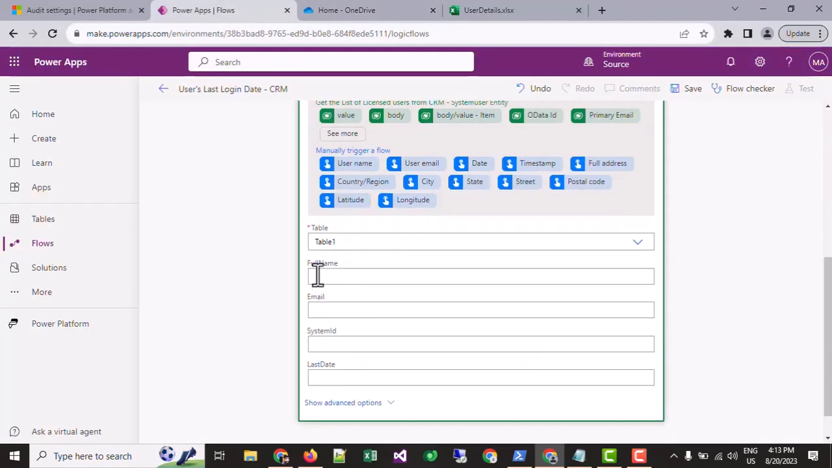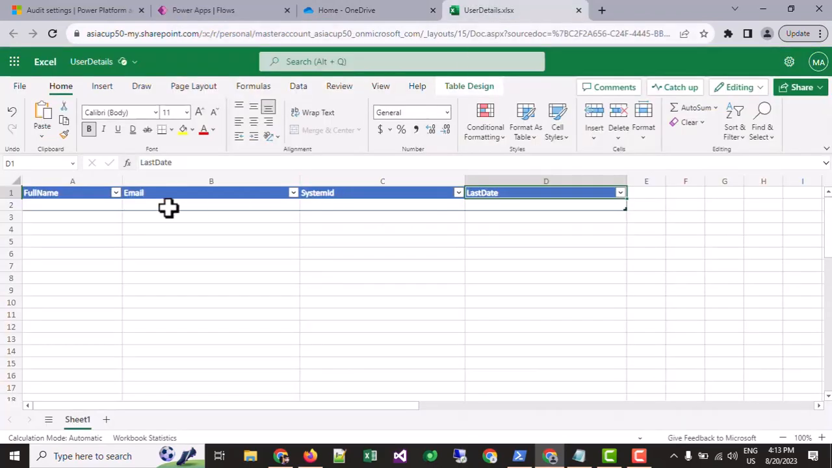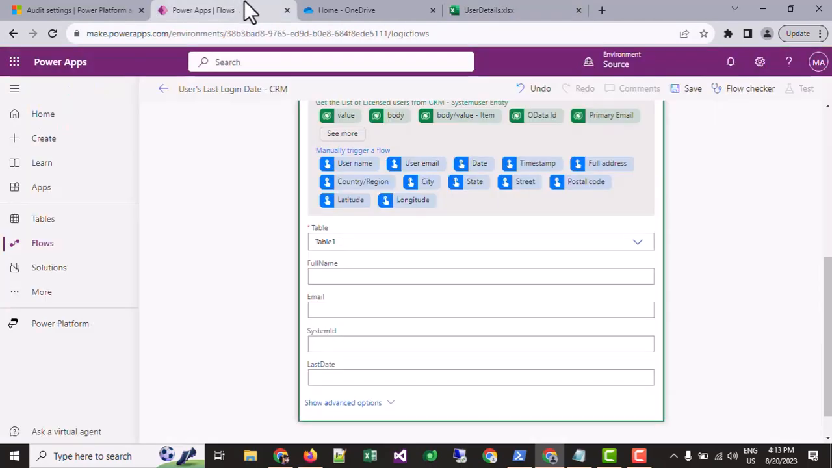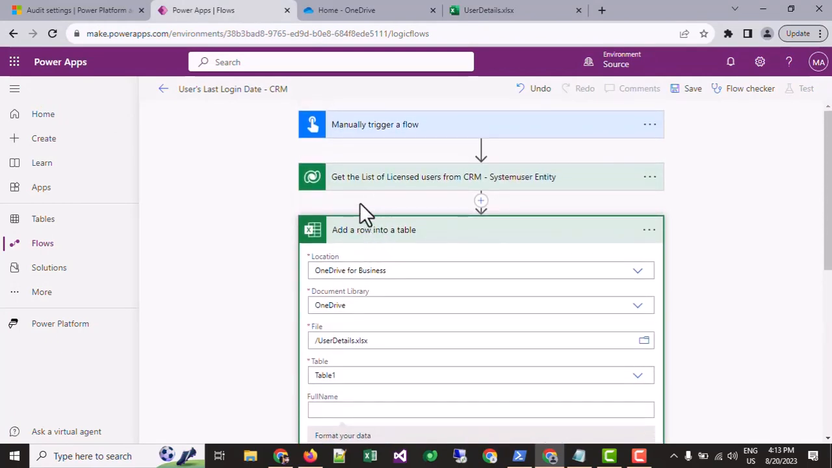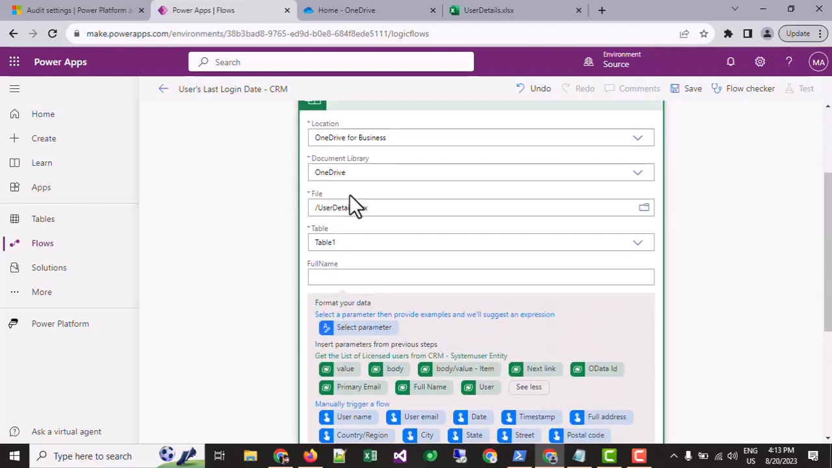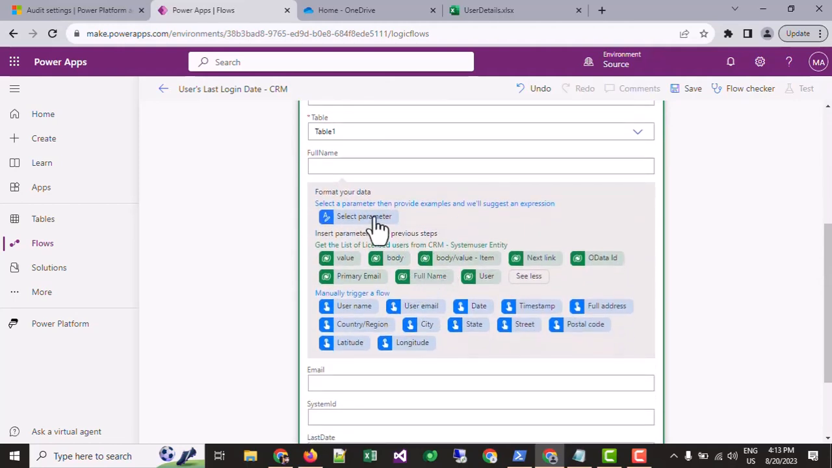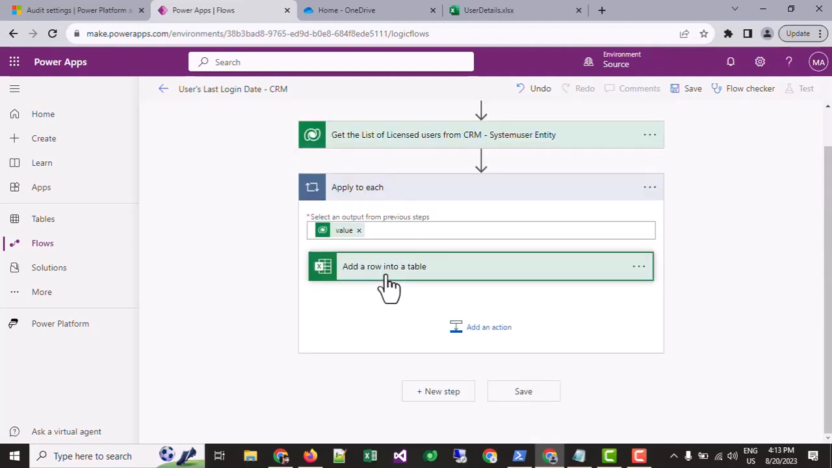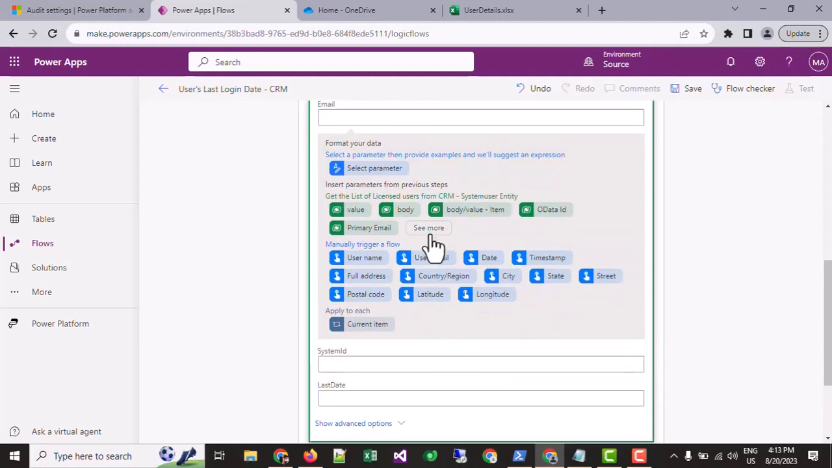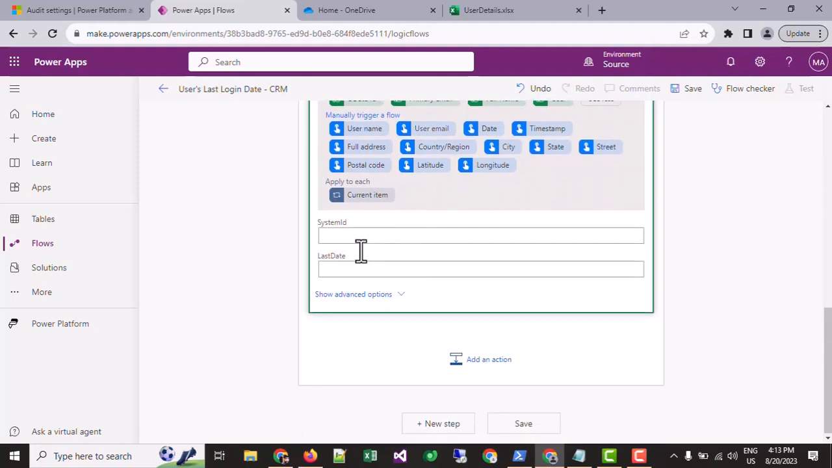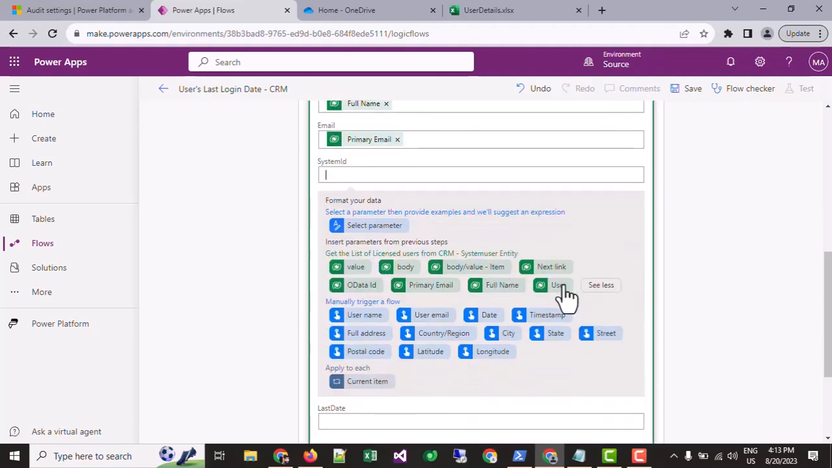Now you can see all the parameters, field names, or columns inside my table will be displayed here. So I can easily map the data coming from this connector. In full name I want the full name, in email I want primary email, and in system ID I take the system ID from here.